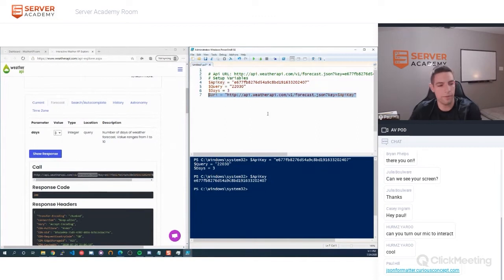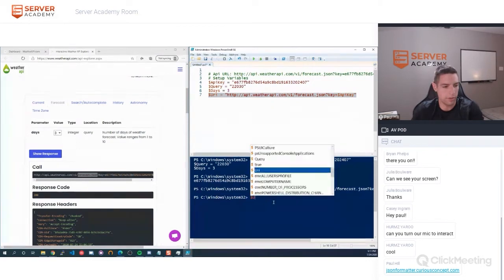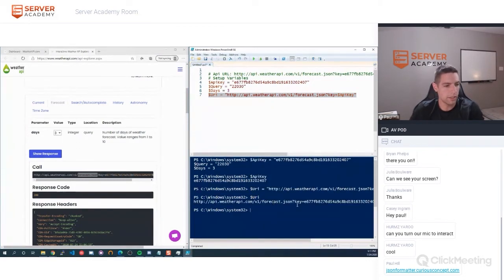So if I press F8 on that, and then I output the value of URI, it's going to give us one string that contains the endpoint that we're reaching, which is forecast.json, and it contains our API key, which is listed here. All right, but we need to keep going because we still need to pass the query, and we need to pass the actual number of days.